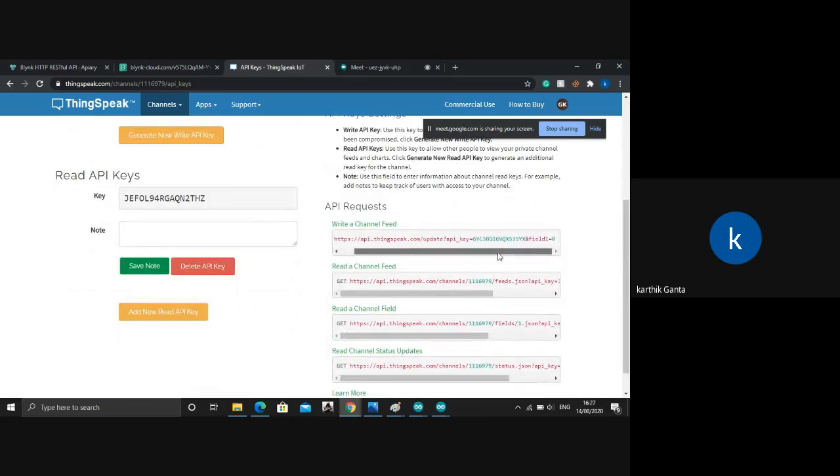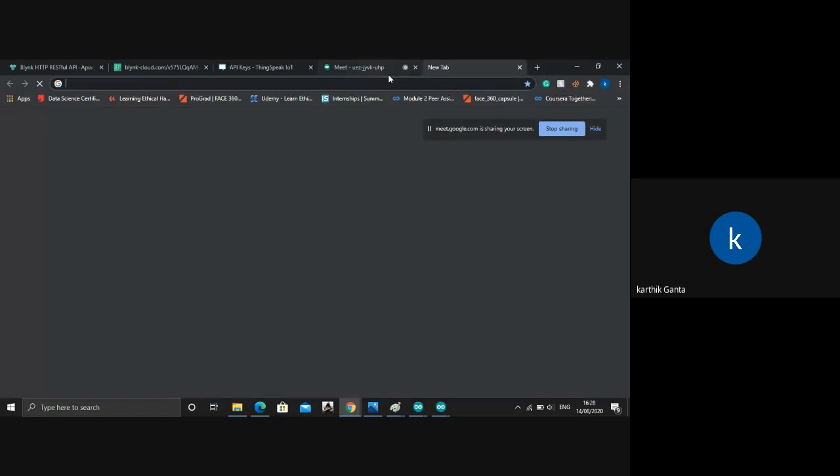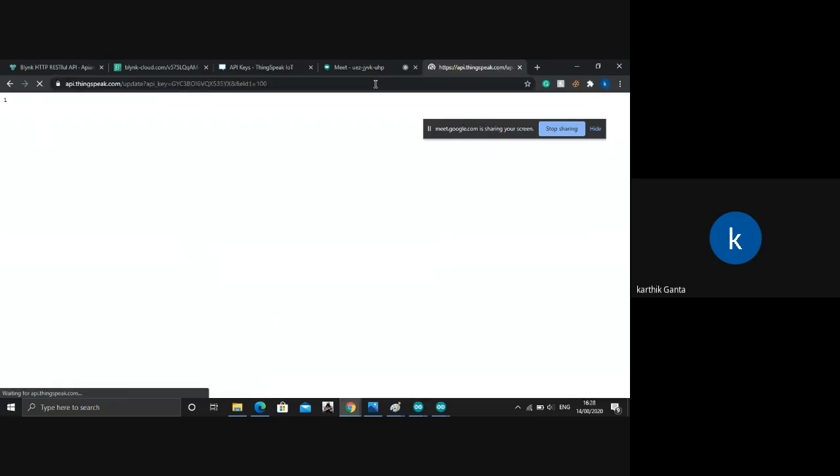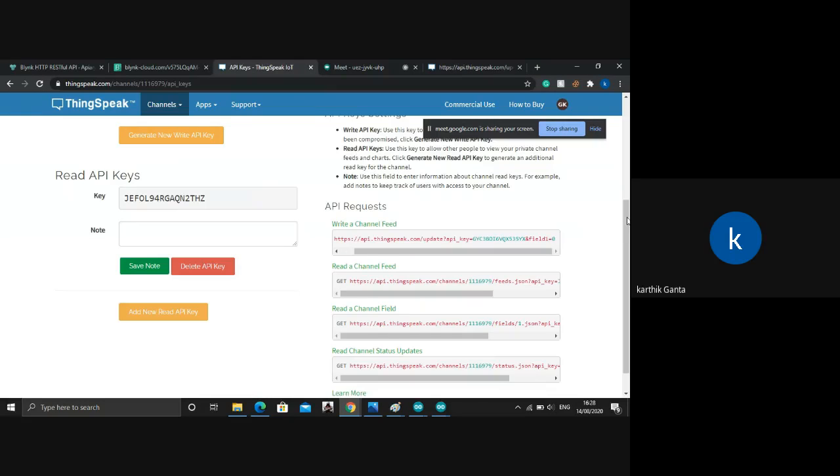Now, first, let's copy this. Copy till HTTPS. You need to copy this write channel feed, which will write into the channel. Control P. Change the field if you are in a different field. I'm in field 1, so I'm just using field 1, and the value is by default 0. First we'll change the value to 100 and click enter. Now you can see the value will be updated in the ThingSpeak cloud.